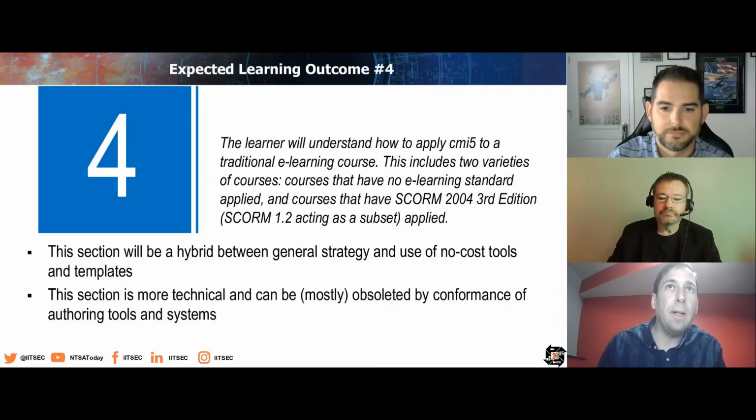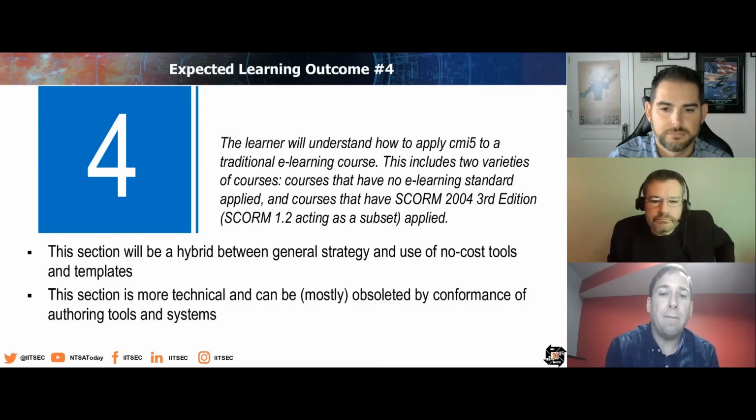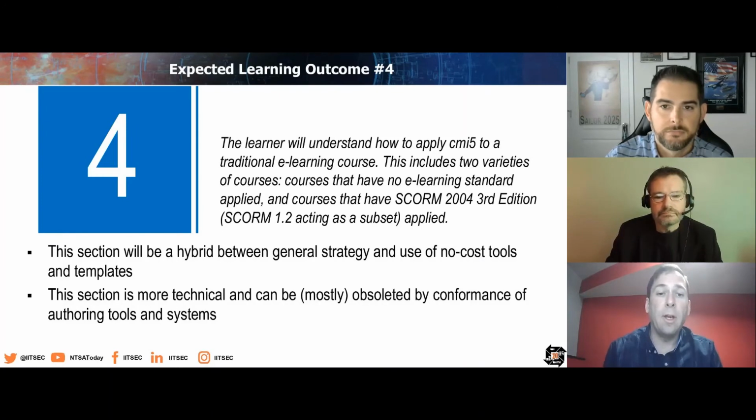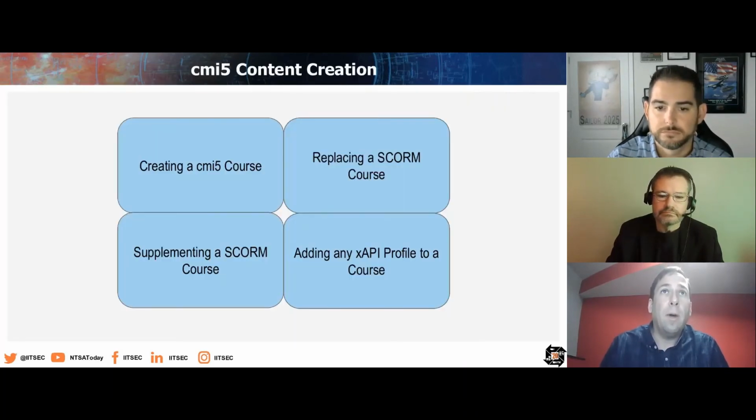So we'll proceed on to expected learning outcome number 4. In this next section, we're going to actually apply the cmi5 design principles, and specifically code, to a course. Notice that even saying the word course already has some design implications. In addition, while there are 2 varieties of courses that will be discussed, we're actually going to look at 4 different applications to courses. Now, if you don't specifically know SCORM, do not worry.